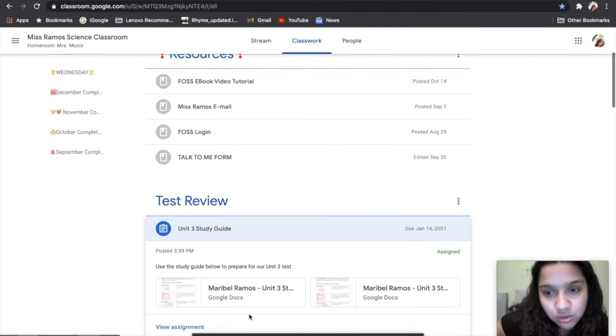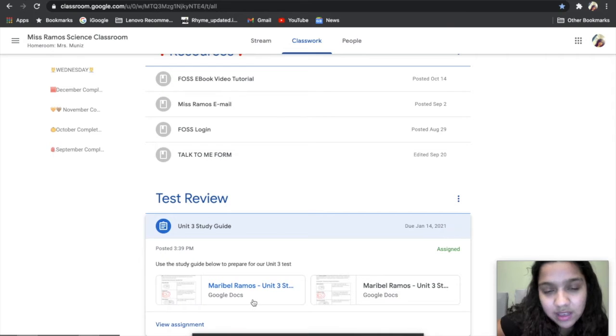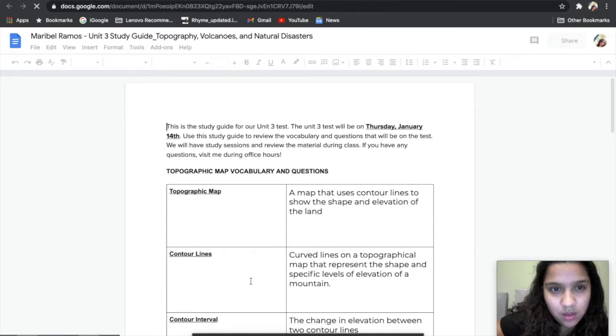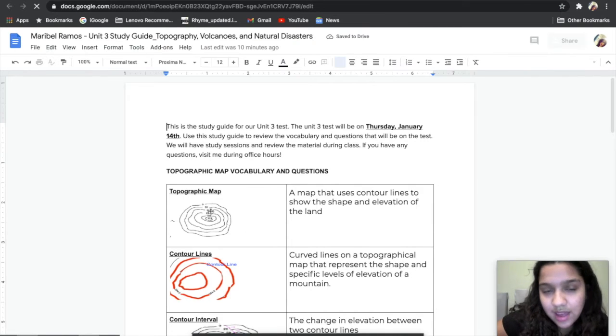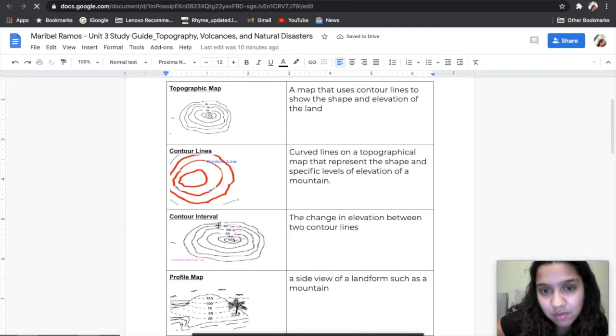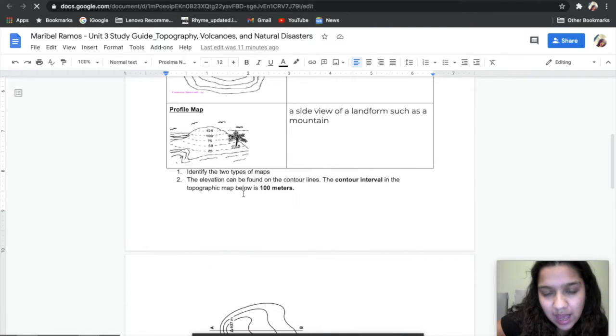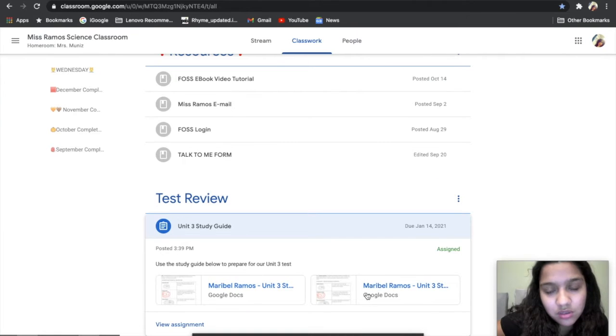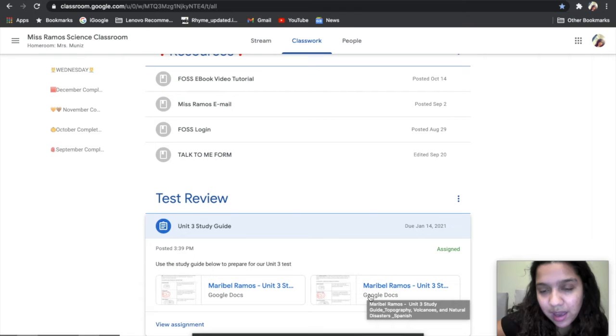There are two study guides. One of them is in English, and it has the different vocabulary words as well as different questions. Be sure to read over and practice the different vocabulary words and the questions. Also, the second one is in Spanish. So if you would like to review the vocabulary words in Spanish, you can use that.